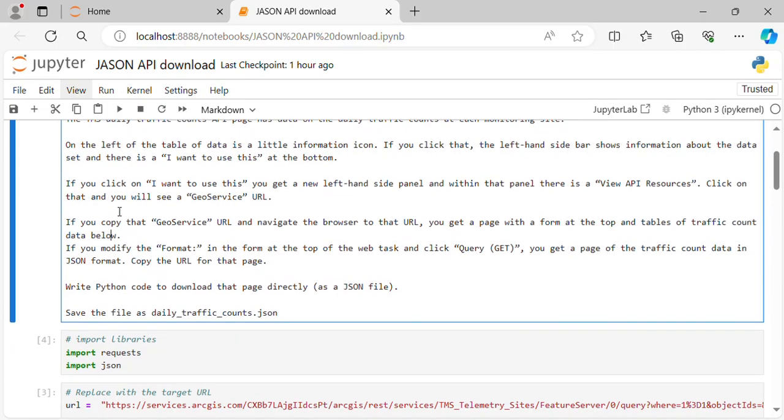If you copy that GeoService URL and navigate the browser to that URL, you get a page with a form at the top and tables of traffic count data below. If you modify the format in the form at the top of the web page and click Query (GET), you get a page of the traffic count data in JSON format. Copy the URL for that page, and write Python code to download that page directly as a JSON file. Save the file as daily_traffic_counts.json.